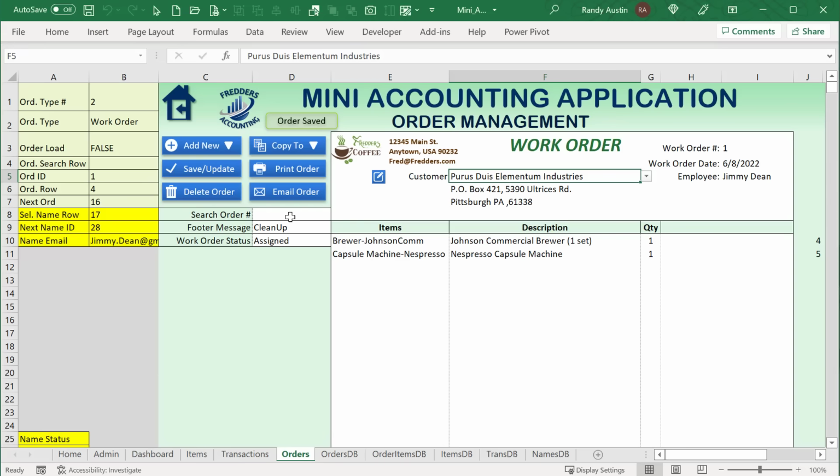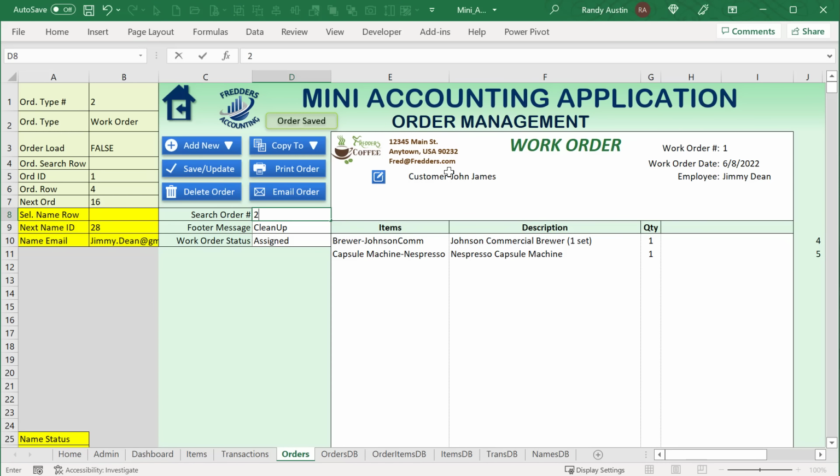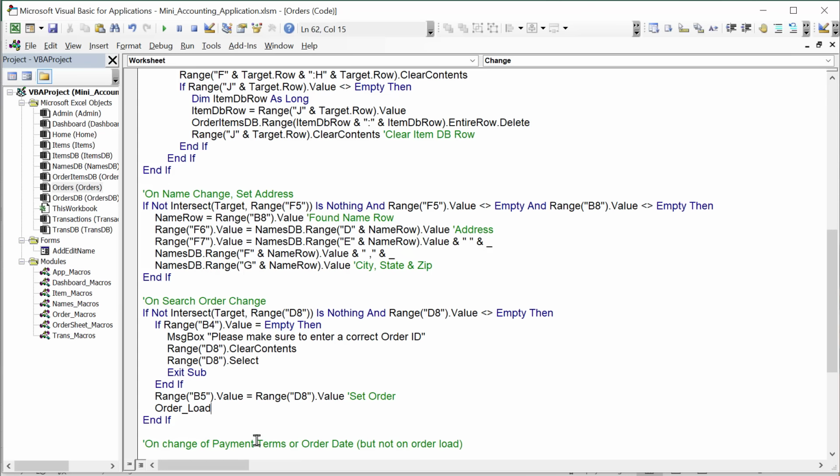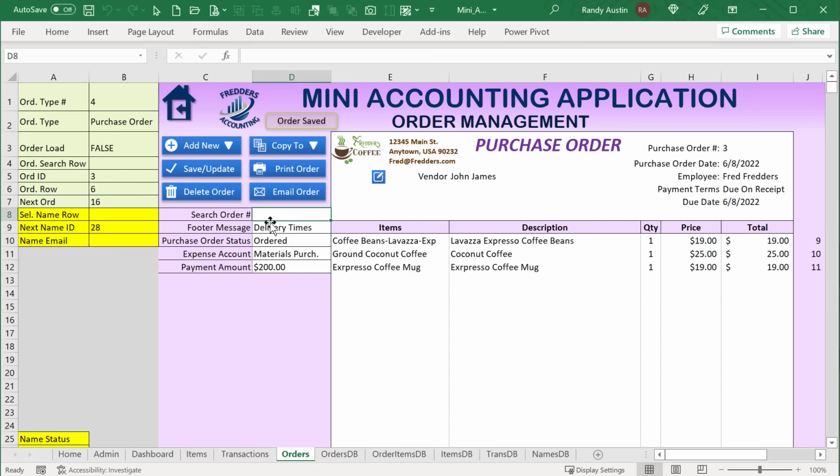Okay, continuing on, there's another change I want to focus on inside D8. Notice when we make a change to D8 and we search for a particular order, we can load that order based on some change events to D8. So that is what's coming up next, on a search change order. When we make a change to D8 and we want to make sure that D8 doesn't contain empty, the first thing I want to do is search it based on a row. If we take a look at this one, we have the search ID row here.